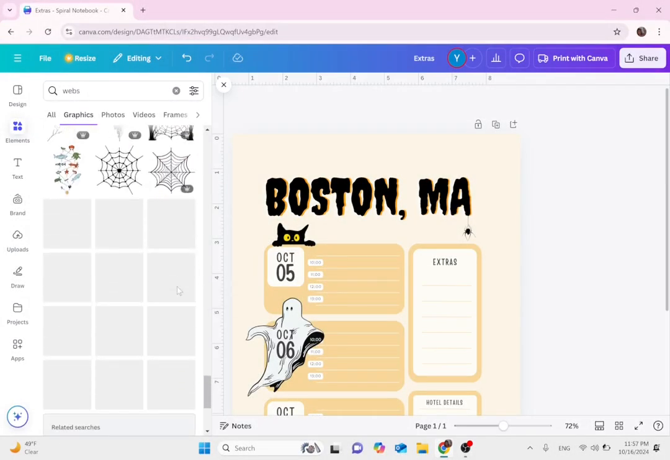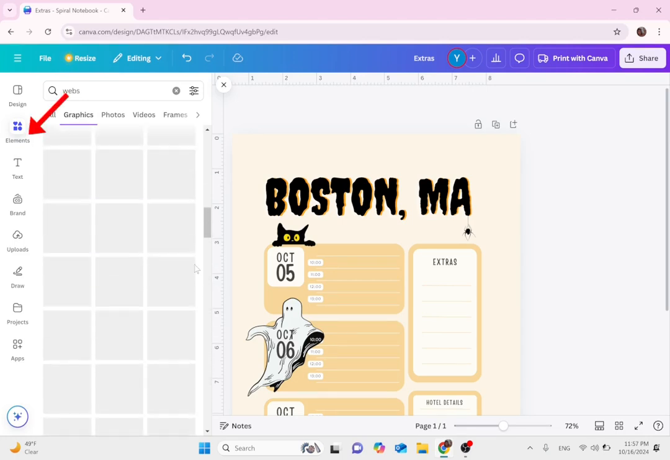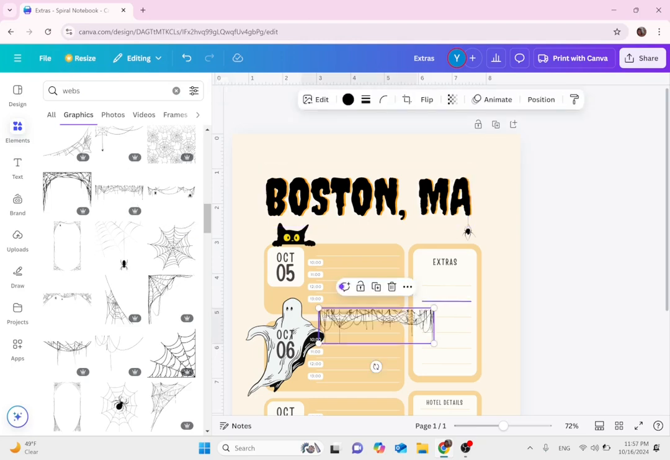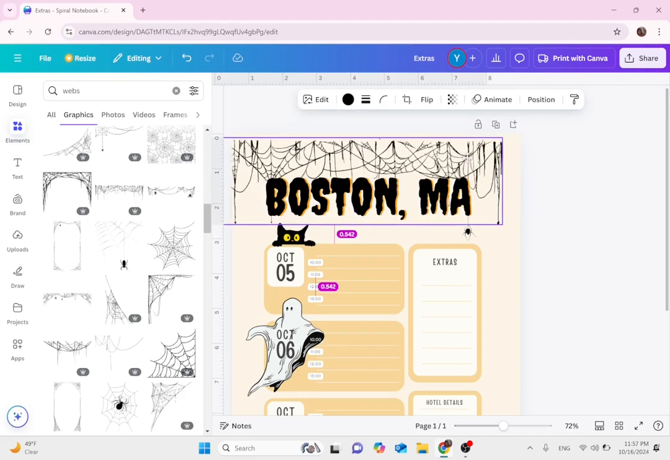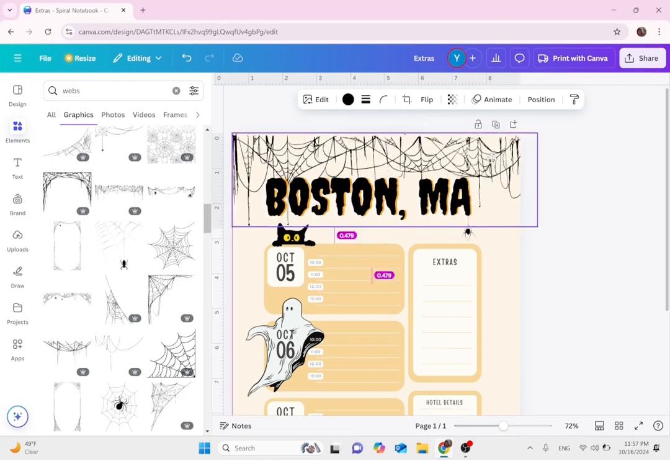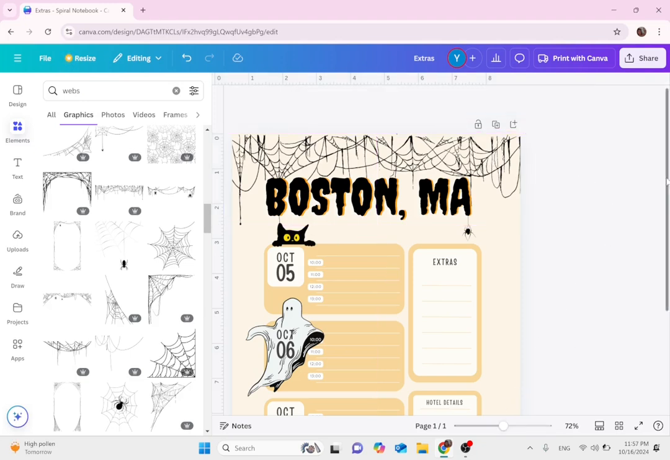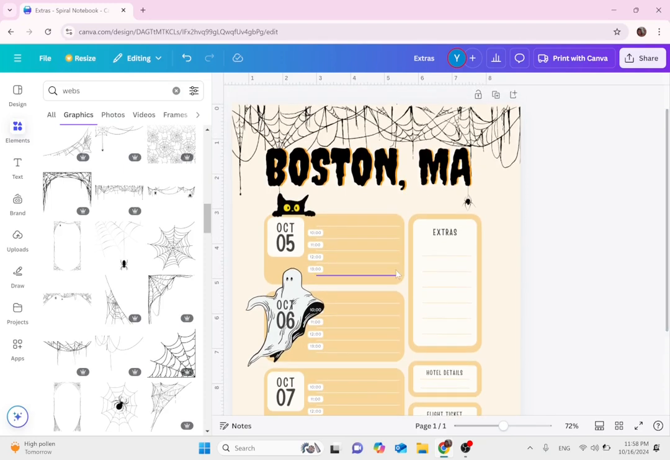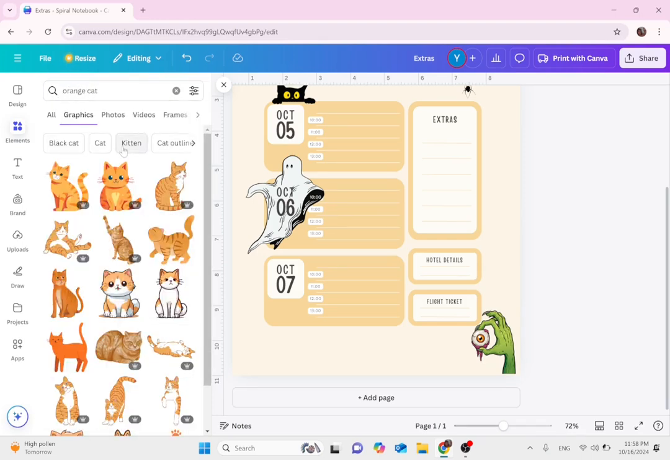So like I said, I didn't love the webs at the top, so I just went back to elements, typed in webs, and again, all this stuff that I'm putting, the ghost, the cat, that's all in elements. You just type in what you want. Like I said, I wanted webs, so I just typed in webs, and they had webs that looked like they were meant for a header, so that's what I used. I thought they looked a little more spooky, creepy, more serious. The other one looked a little cartoony to me. I don't know if that made sense, but yeah, it looked kind of weird and cartoony to me, so I wasn't loving it. But I really like these.